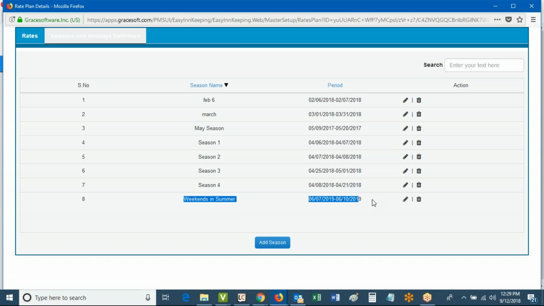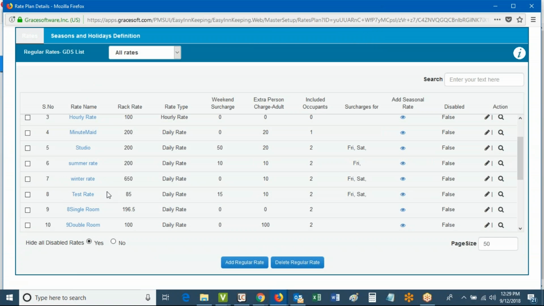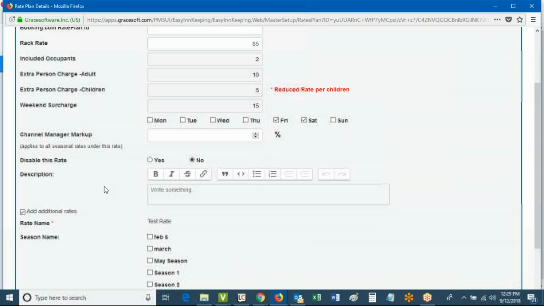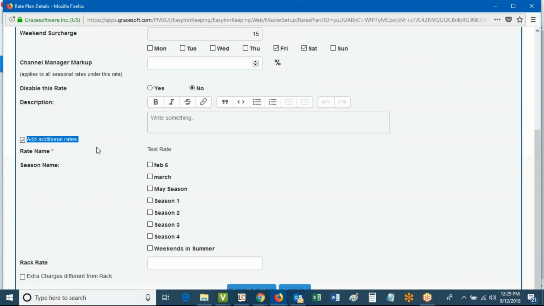When we've gotten them in there like we want them, then we go back to the rates tab, and this is the second step of the seasonal rate creation process. So we'll use our test rate as an example. So we just click the little eyeball under add seasonal rate. So we have all of the information that we had entered previously. Then we come to the add additional rates section. So here's our weekends in summer.